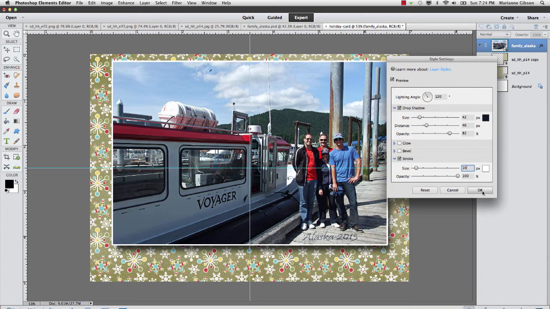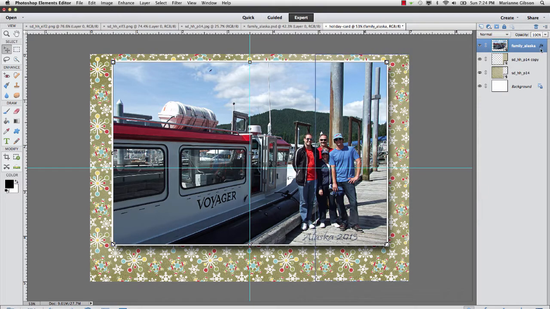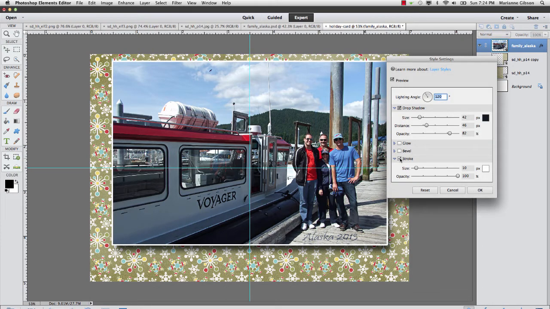I'm going to say okay. Now, if I don't like how that stroke appeared on my photograph, I could go back and double click on the FX. At any time, I can always take it off. So it's easy to turn it on or turn it off. I'm going to turn it off for just a minute.